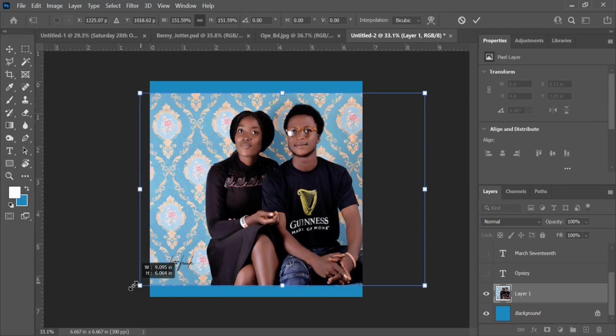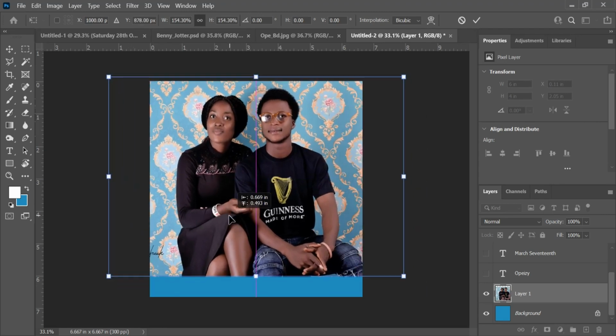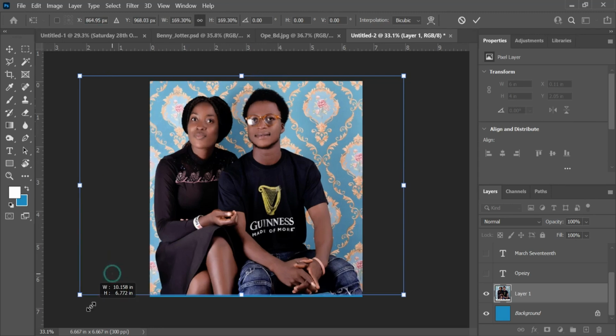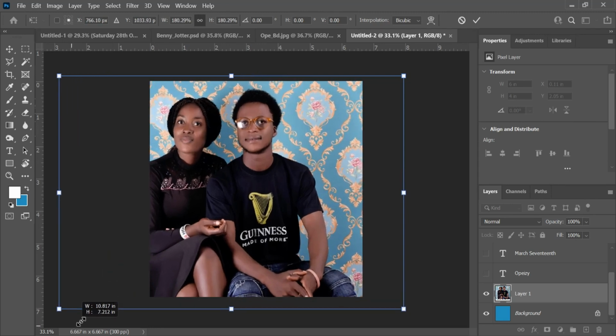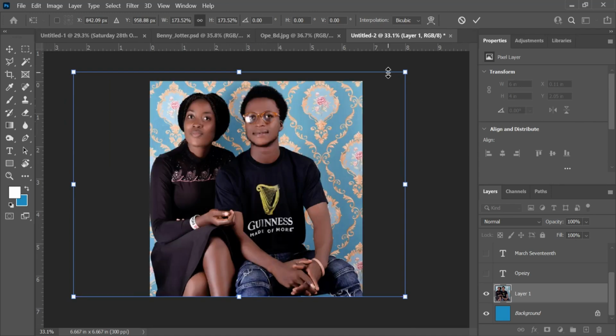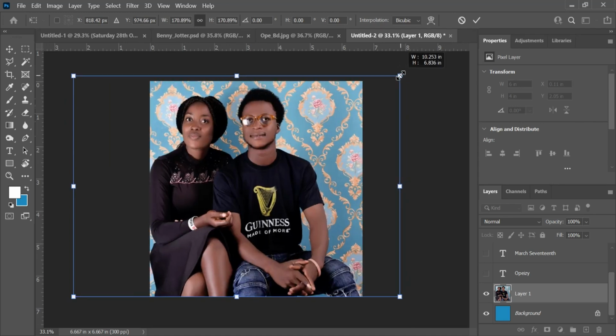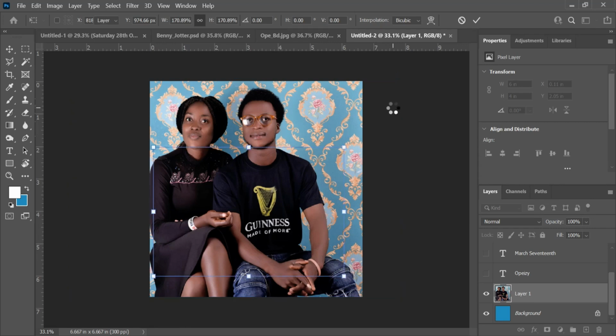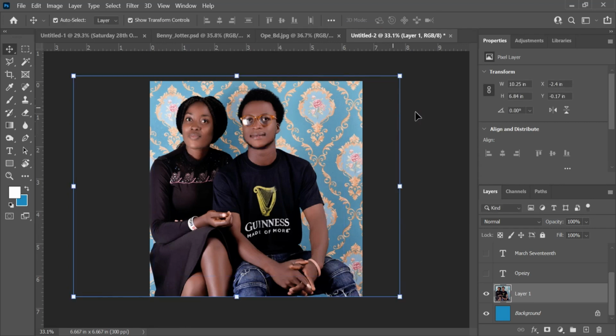Okay, so I have it like this. Maybe I should still increase it a little bit like this. Something like this will be fine, I think. Yes, something like this will be good. And this picture, mind you, this picture was how many years ago? I think 5 years ago, if I'm not mistaken. 5 years ago now, this picture.